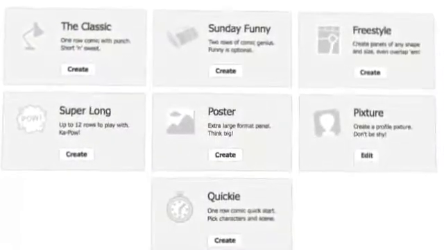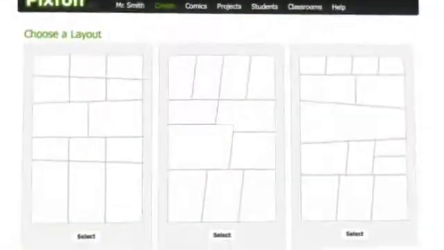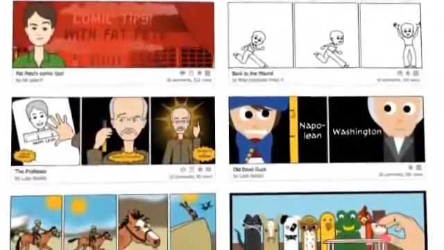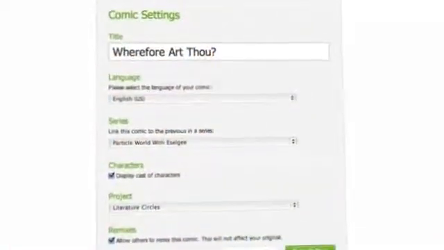There are a number of ways students can begin their comics. They can start from scratch, choose a preset layout or a quick template comic, or they can remix comics published by their teacher or classmates, ideal for collaborative projects. Once a student has completed a comic, they submit it to their teacher.